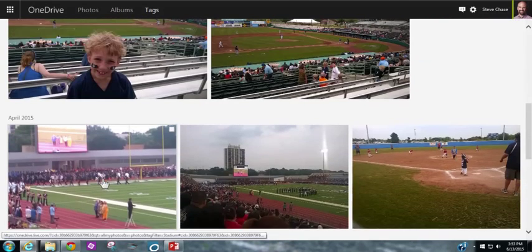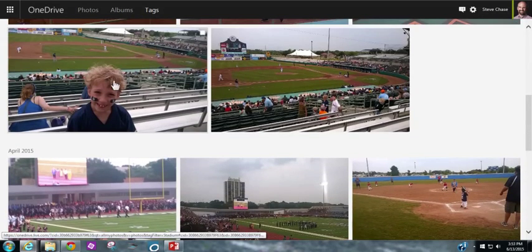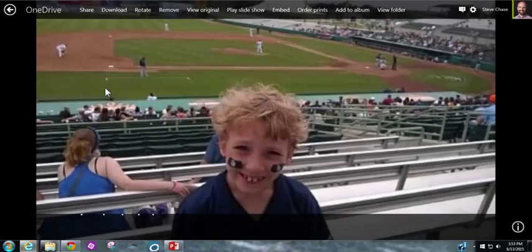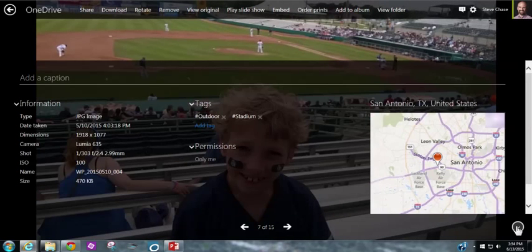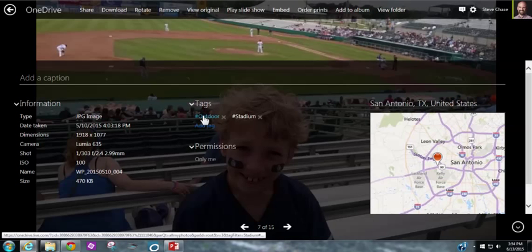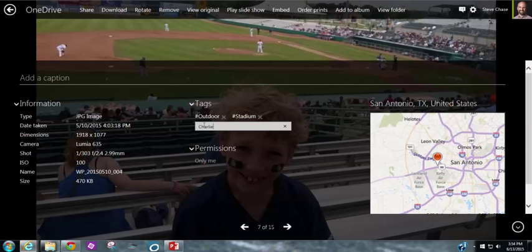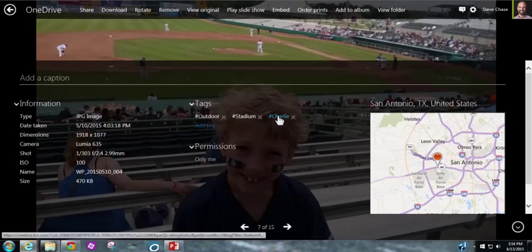So should you ever want to create your own tag, click on an image, then go to the lower right-hand side and click on the eye, and that will allow you to create your own tag. It already has outdoor and stadium automatically tagged for us. Just type the name, and then I can search that later, and it's going to create a tag there.